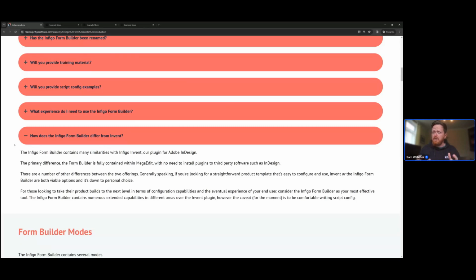Both are viable options. It's kind of down to personal choice. For those that are looking to take their product builds to the next level in terms of configuration capabilities and end user experience at the end of the day, then you might want to consider, once it's available, using the Infigo form builder as your more effective tool. So the Infigo form builder contains numerous extended capabilities in various different areas over the Invent plugin. However, as I've mentioned, the caveat to that is you do have to be just a little bit comfortable modifying script config.